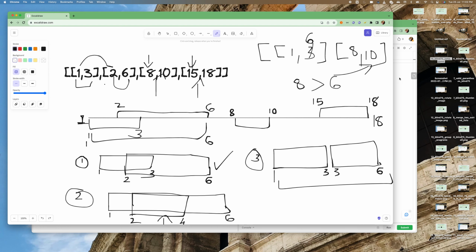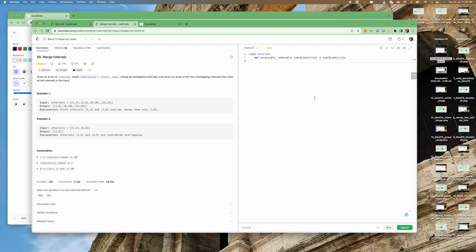Let's see how we can implement it. So we have to do the sorting first, right? Sort by start time.